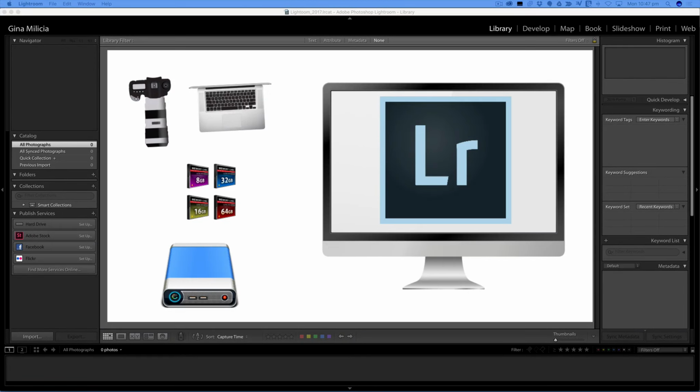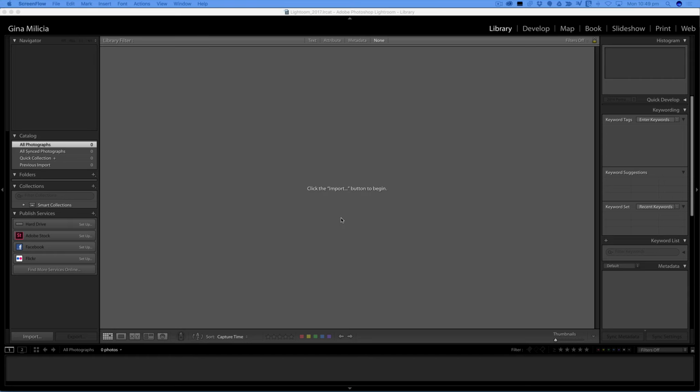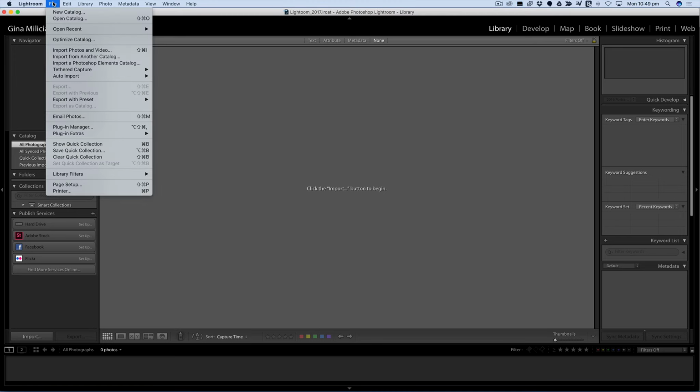When you're importing images into your Lightroom catalog, you have three options. You can import directly via tethered capture. You can import your images via your memory card, or you can import images from an external hard drive or another folder on your computer.